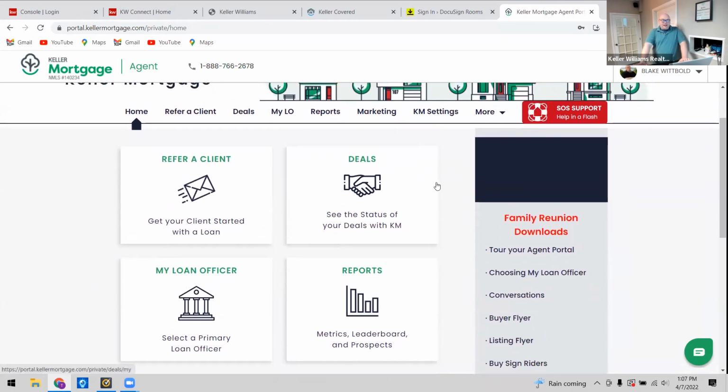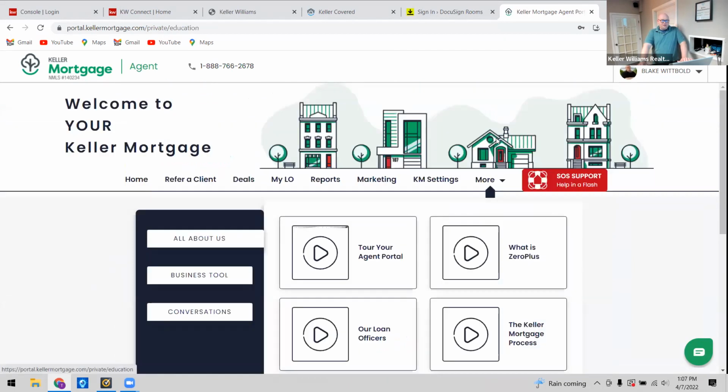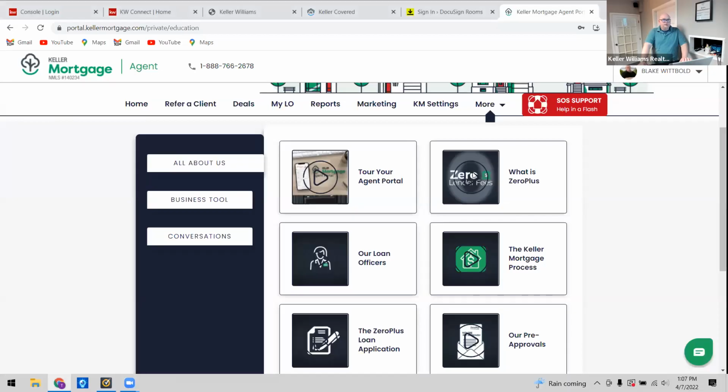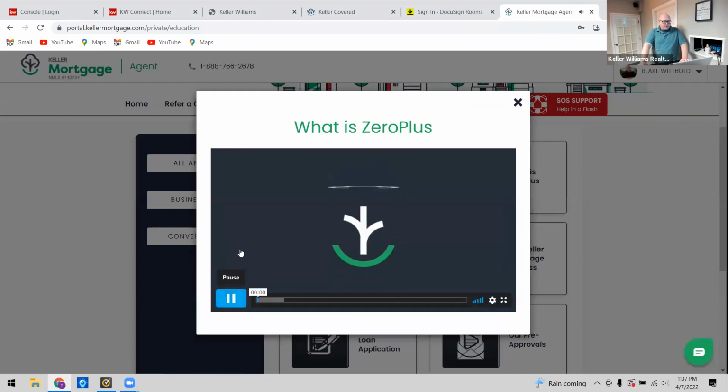And I can't remember all the things that Keller Mortgage does for the client. So I'm going to click on this more button here, and I'll click on education. And right here, it's what is Zero Plus? And that's what the Zero Plus mortgage or the offers are for our clients. I have to stop share and reshare sound. Let me reshare here, share sound. We'll watch this.